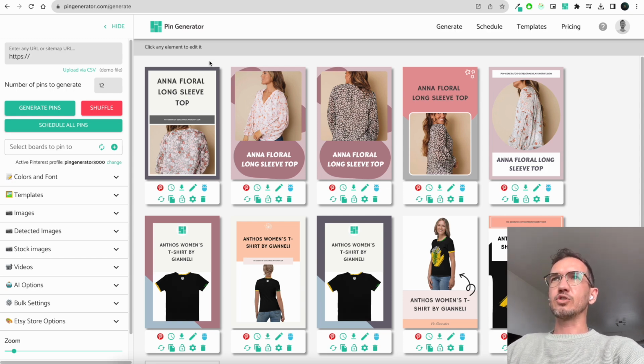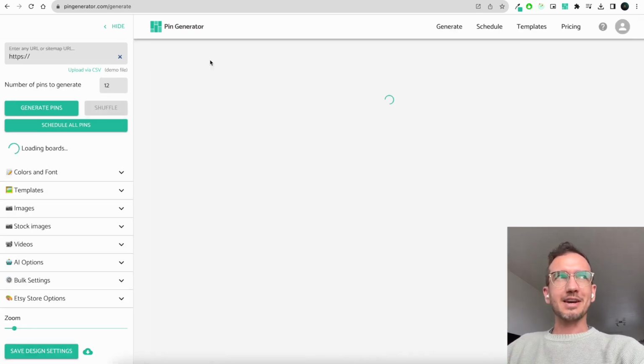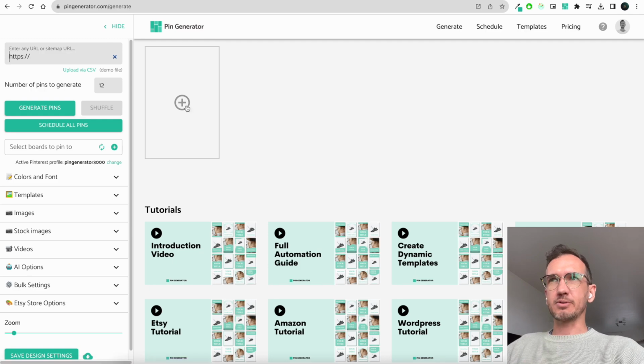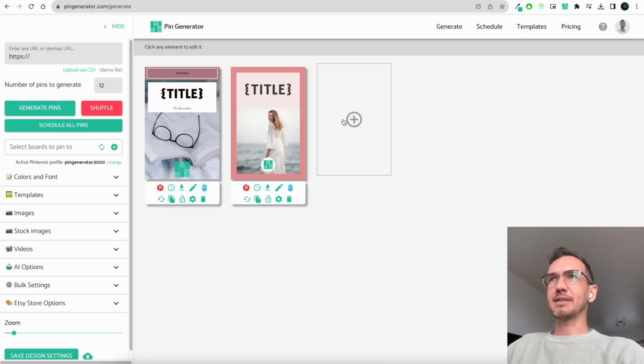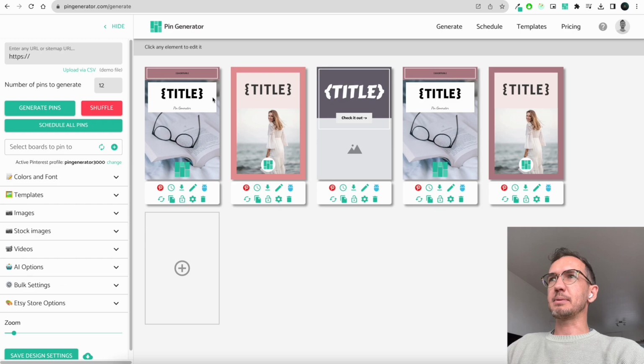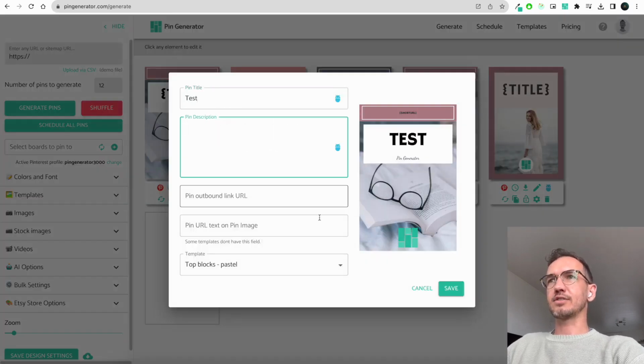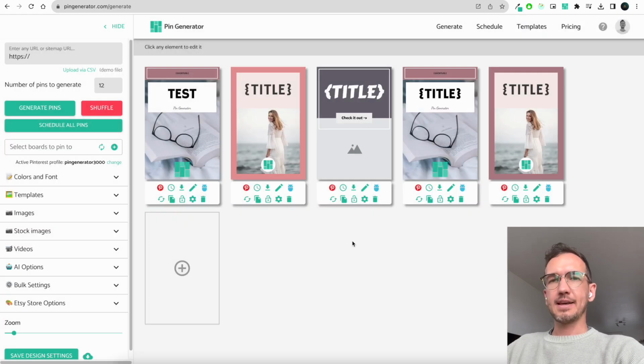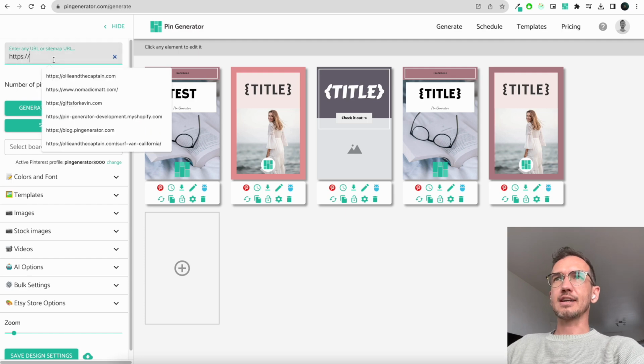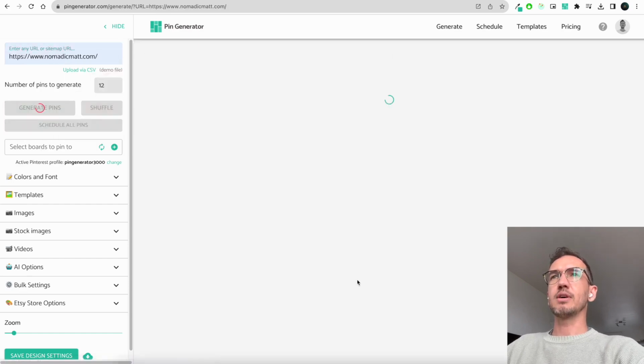If, for instance, you don't have a URL that you want to generate pins from, you also have the opportunity to generate pins from scratch. So you can simply click the plus button, and this will generate a whole bunch of empty pins for you from scratch, where you can change the title and description as you like. So there we have it. So those are your options for generating pins. Let's move on to design and how to change the designs of your pins. But let's generate some more applicable pins here for us to work with.